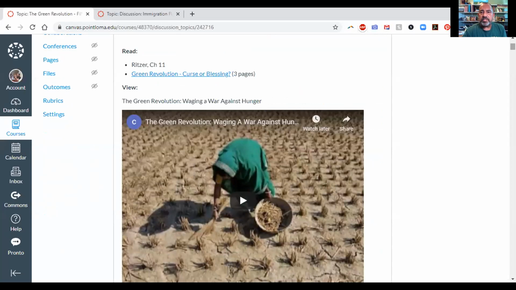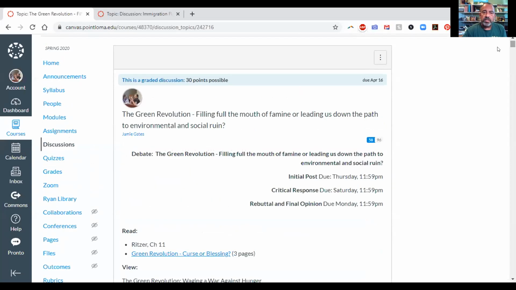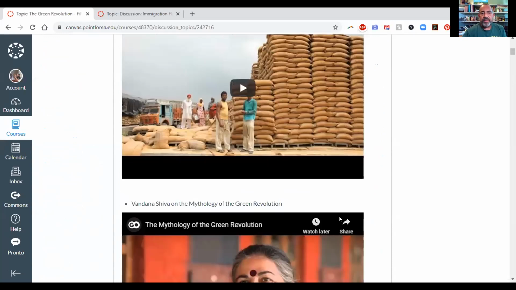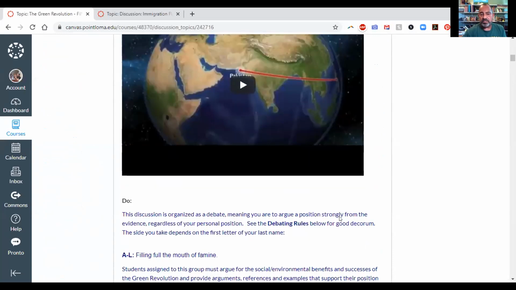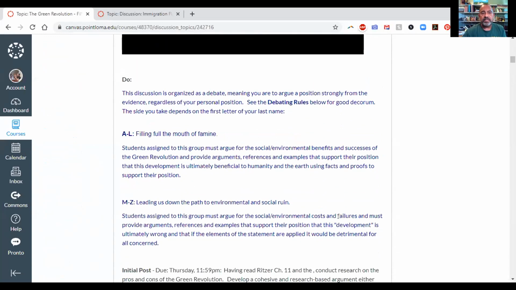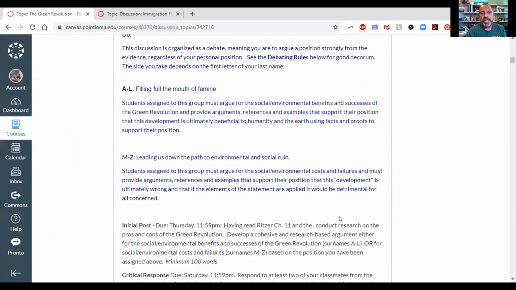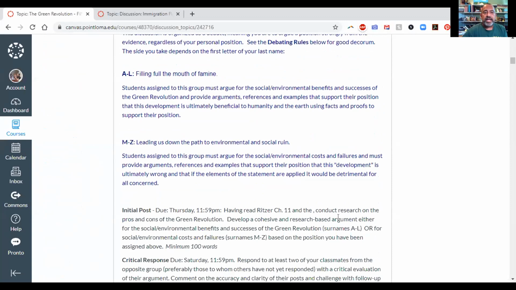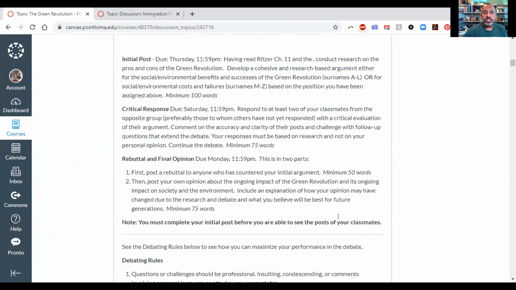And I got a lot of comments back about the debate format working because they learned something from a perspective they didn't necessarily go into the discussion believing. And so I found that particularly helpful in this controversial issue that's very complex. So I divided the students up here, A through L, M through Z, and they had to take a side based on that. And then the instructions here, I had to learn a little.